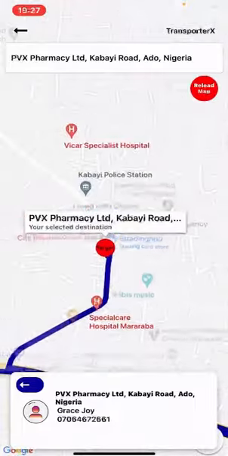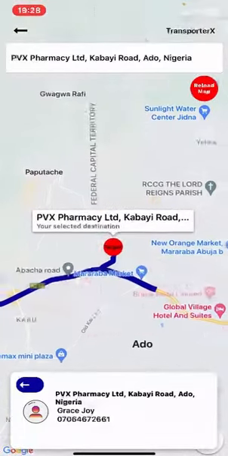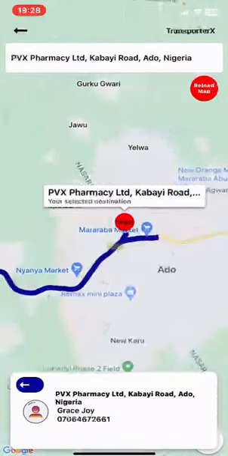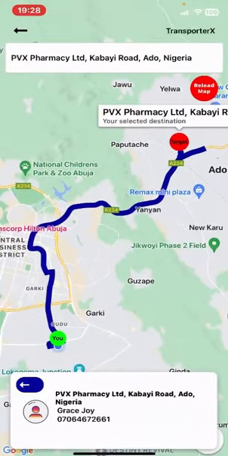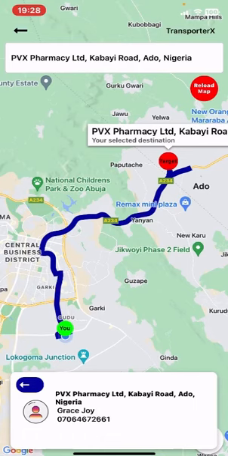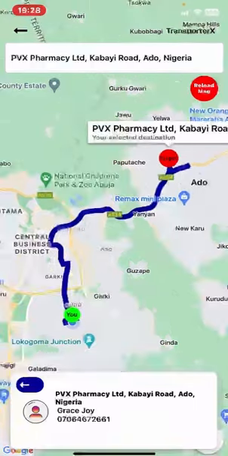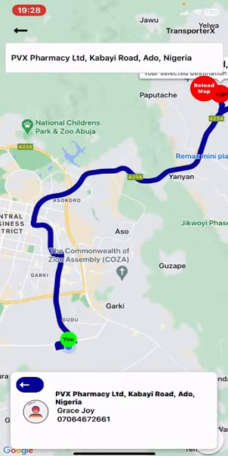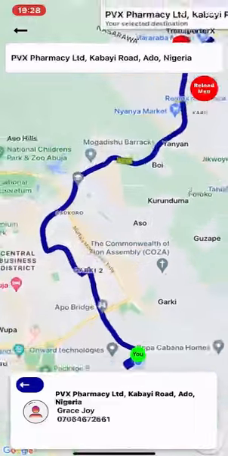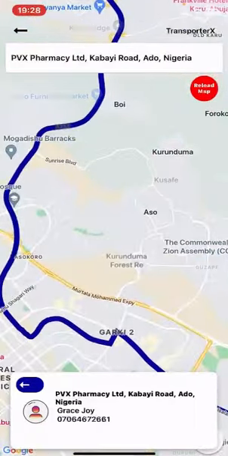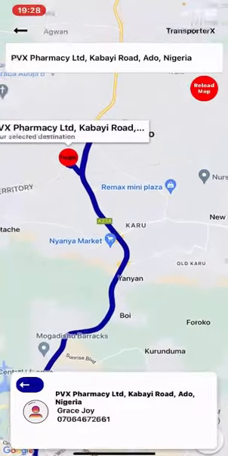So this is the Google map. The person that is delivering, the person that is carrying the item to go and deliver, is the person that is going to be viewing this map to help him or her get to the destination easily without missing the road. So the map will help you, so you can navigate the map.